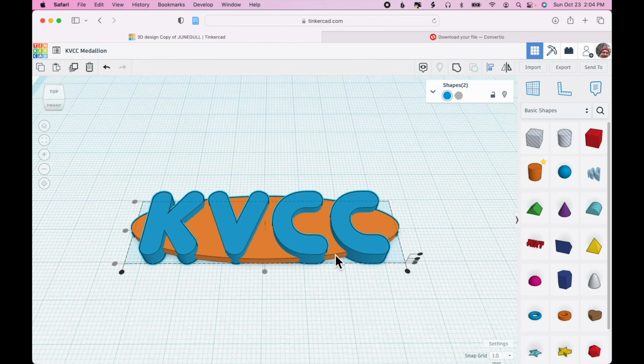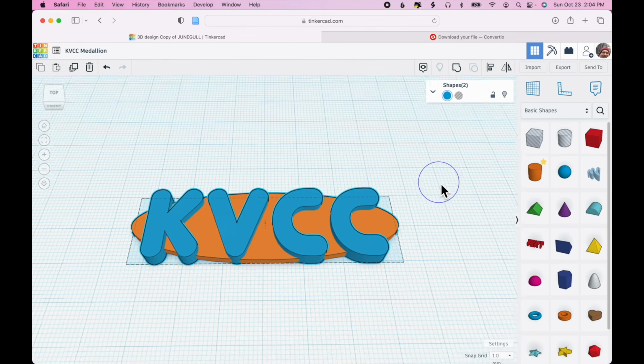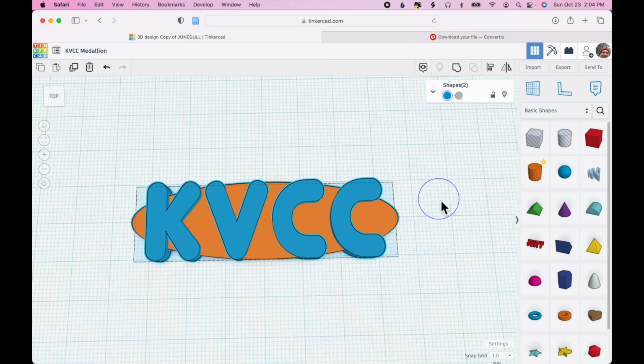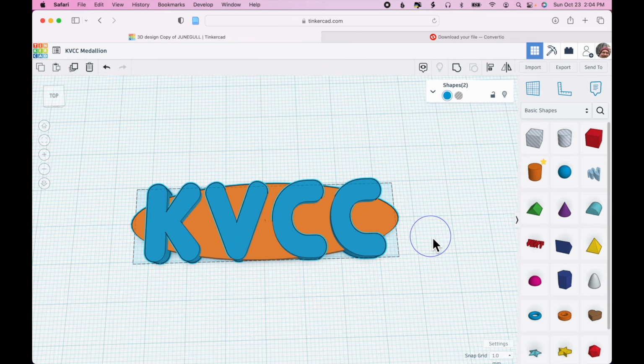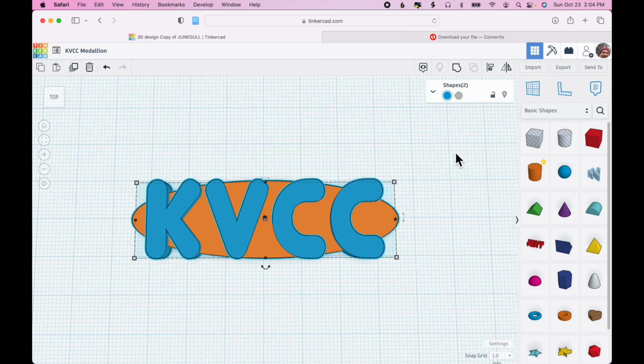The part of the model up to the top of the ellipsis can be one color, and then the letters from that point upwards can be a different color. All right, so now we can select everything, group the model.